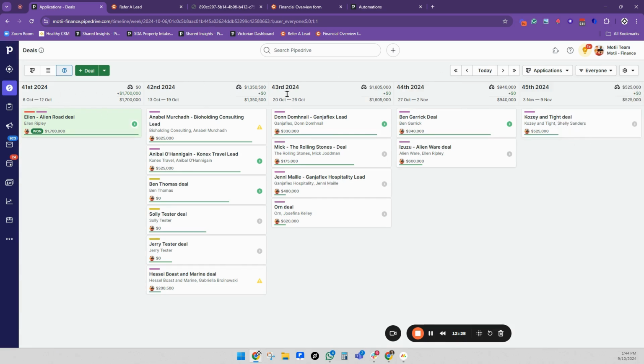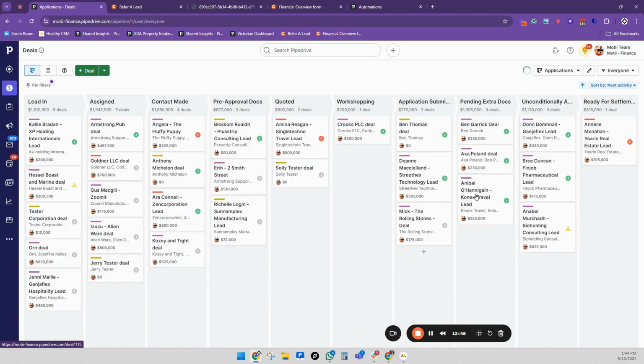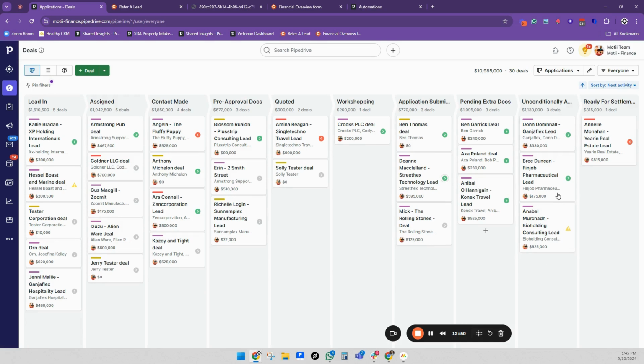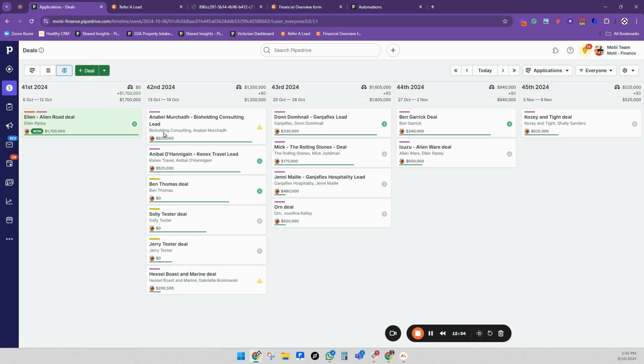And you can see across the top are the weeks of the year. So this is the 41st week of the year running from the 6th of October, the 12th of October, the 42nd week of the year running from the 13th of October, the 19th of October. These are all of our deals and their estimated settlement dates. So we can check at any stage without needing to look into every one of these deals and see where those settlement dates are or see the upcoming settlements. We can just simply click here on the forecast view and have a look at our upcoming settlement dates.